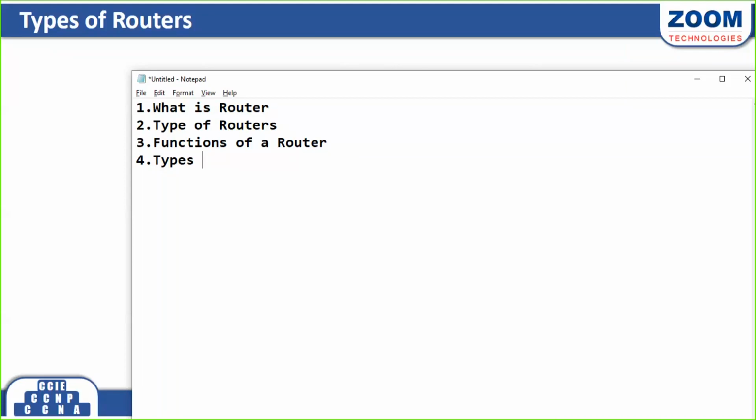Types of routers. Basically, you can write Cisco routers. Actually, in Cisco we have two types of routers. One is the fixed router, which is completely outdated, with no market now. One is the modular router. Currently we are working with modular routers.